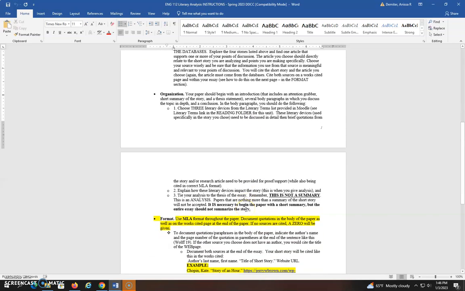Organization. You should choose 3 literary devices. Now, I provided a literary terms list that you are going to be quizzed on in this section. You can certainly pull from that list. Some of the most commonly discussed devices when somebody is trying to analyze a story are irony, symbols, theme, conflict, characterization, author motivation, and historical context and how it impacts the story.